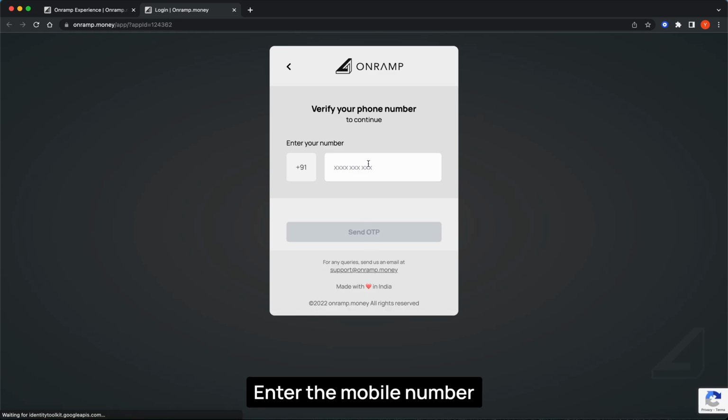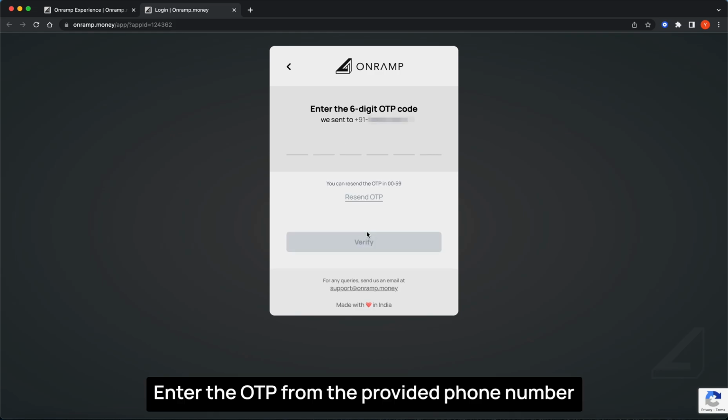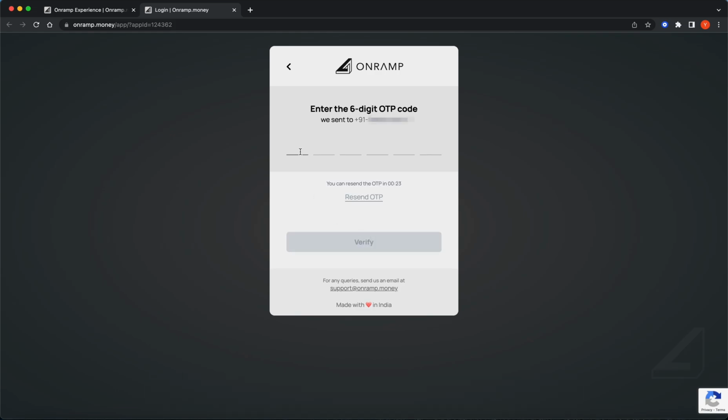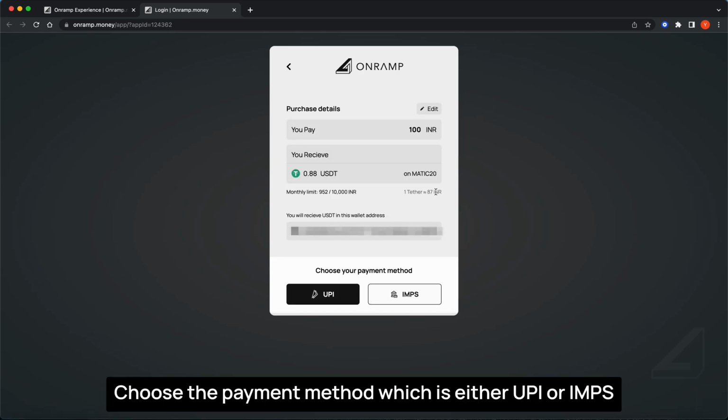Enter the mobile number. Enter the OTP from the provided phone number. Choose the payment method, which is either UPI or IMPS.